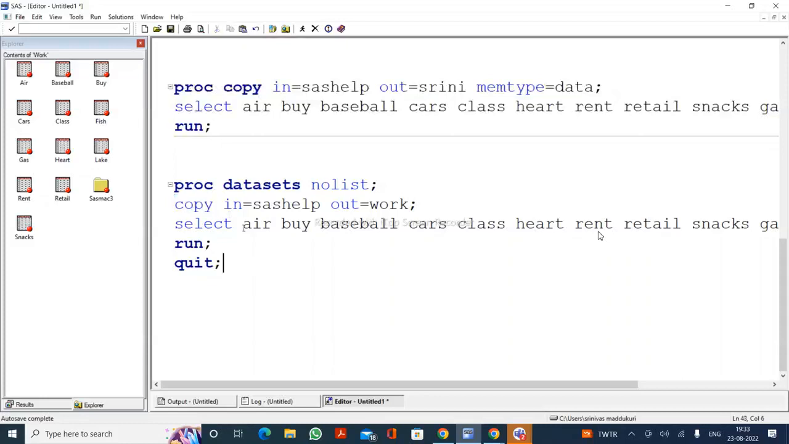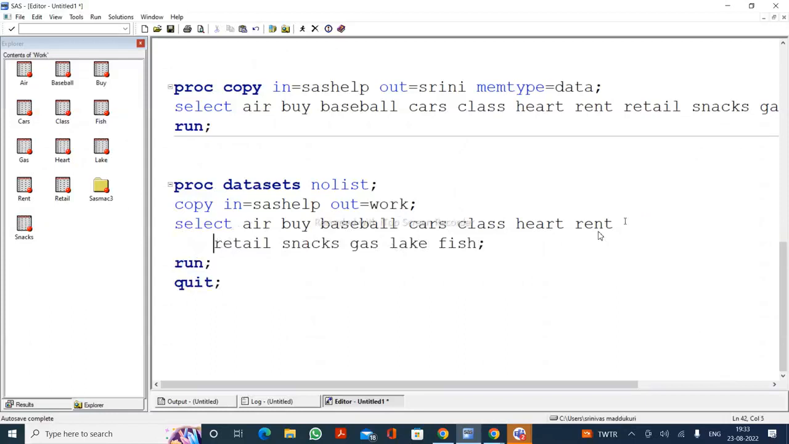In proc datasets, I'm writing a copy statement here. And how to write the syntax? Proc datasets, nolist option, semicolon, copy, in is equal to the library that you want to copy from, out is equal to which library. So in is equal to from library, out is equal to library. And then if you want to select only a few data sets, write the select statement. In the select statement, write all the data sets that you want to copy.